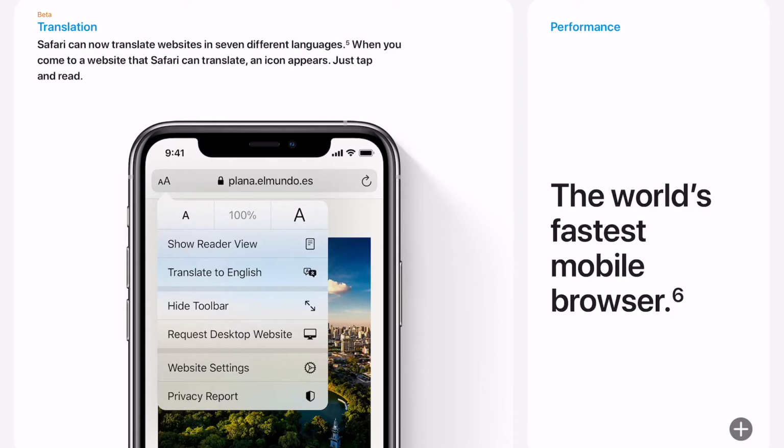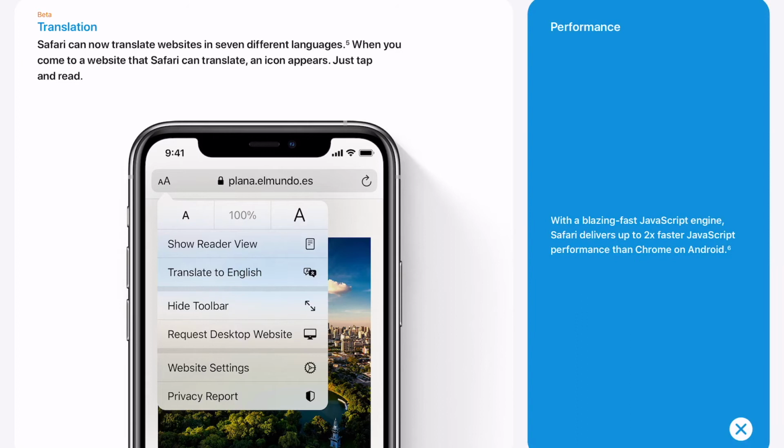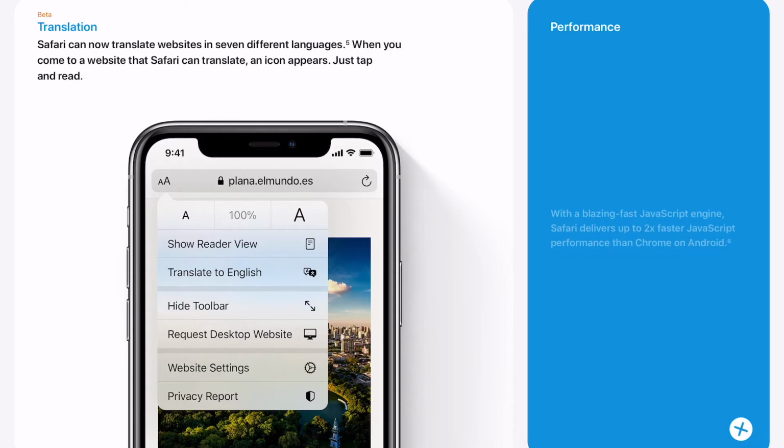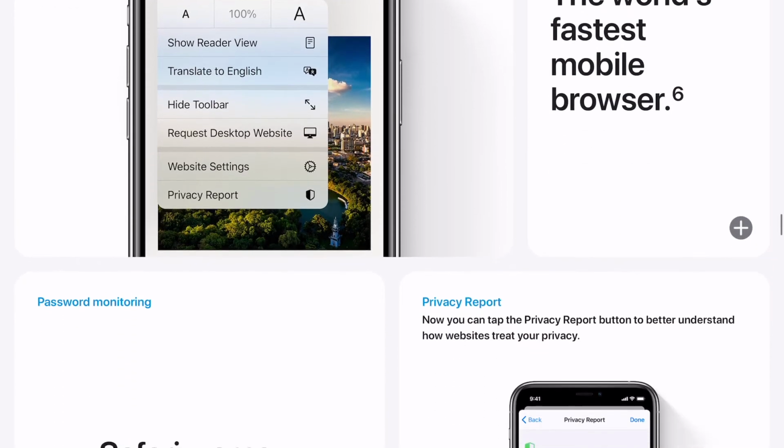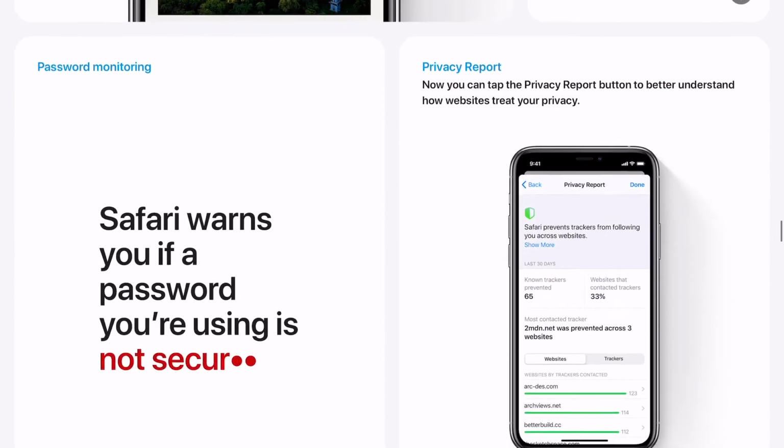Performance, they say it's the world's fastest mobile web browser. So they upgraded the JavaScript engine in it to deliver up to 2 times faster JavaScript performance than Chrome on Google. So Apple is right now in the stance of saying Safari is now faster than Chrome, using less memory, using less battery power on your mobile devices and on the Mac. So they really took a jab at Google Chrome today. But that's up to your interpretations of whatnot.